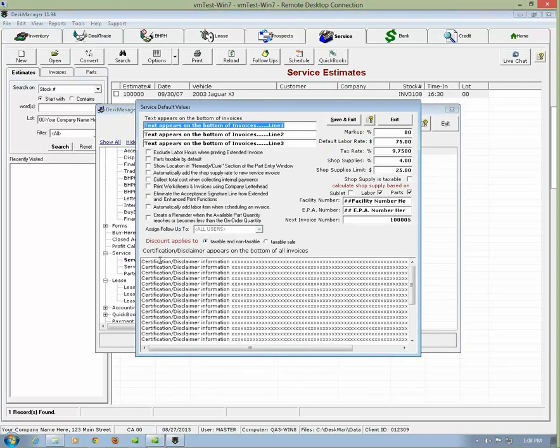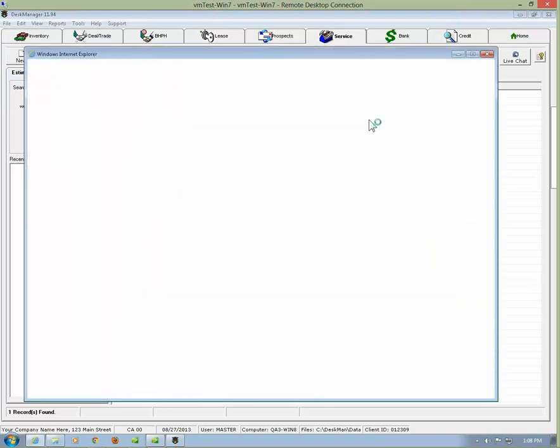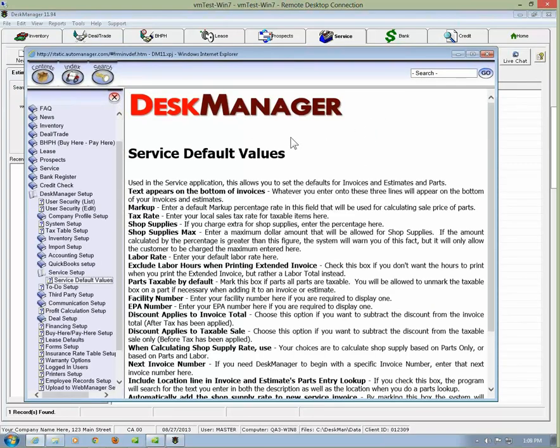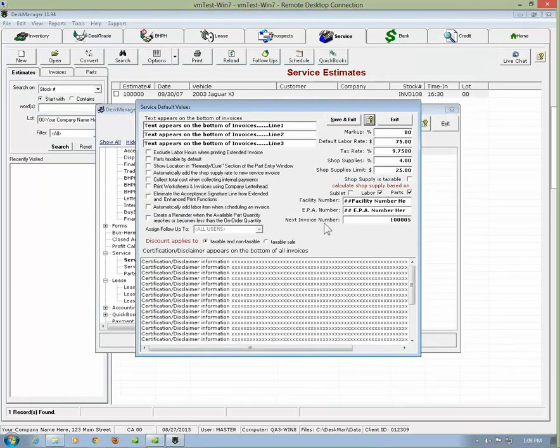We've got quite a few different things in here that you can play around with to set up the service tools to work in the way you need them to. A lot of the things we have on the screen here, we're not going to be going into great detail right now as to what they are, because that detailed information is already built into the system when you go to our Help tools. When you hit the Help button on the keyboard, DeskManager takes us right to our Service Default Values page where you'll find that information. So take a look at that when you have some time to understand better what you're looking at on the page here.